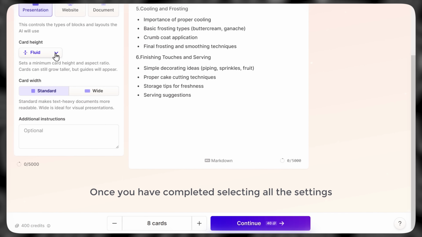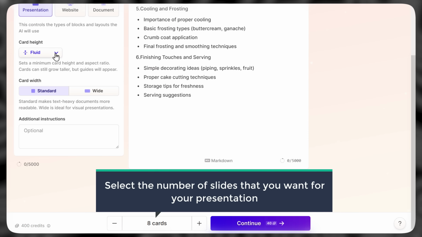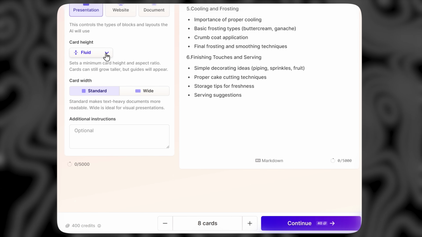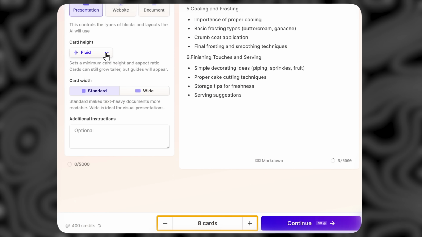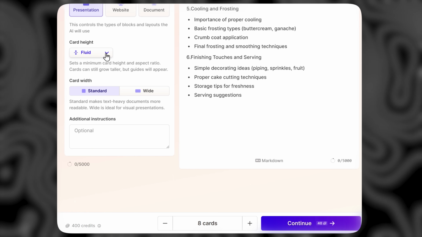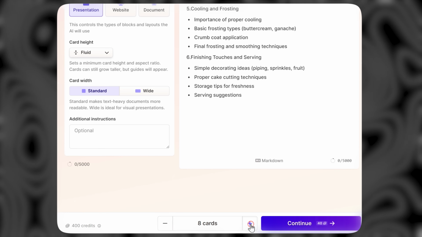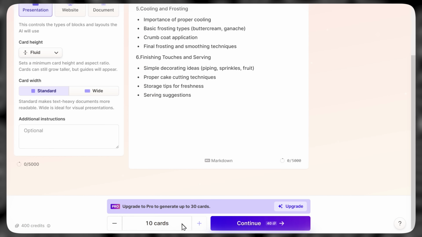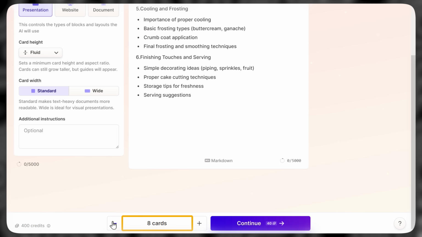And once you have completed selecting all the settings, the next step is to select the number of slides that you want for your presentation. Here you can see we have the option called cards. In Gamma AI, slides are referred to as cards, so just select the number of slides you want from here. And with Gamma AI, you can create presentations for up to 9 slides for free. If you increase the number of slides, you can see that it says we need to upgrade to the Pro version. For my presentation, I'm going to set it to 8 cards. And if you see here, we're getting 400 credits for free. And to create the presentation with 8 slides, it costs only 40 credits.